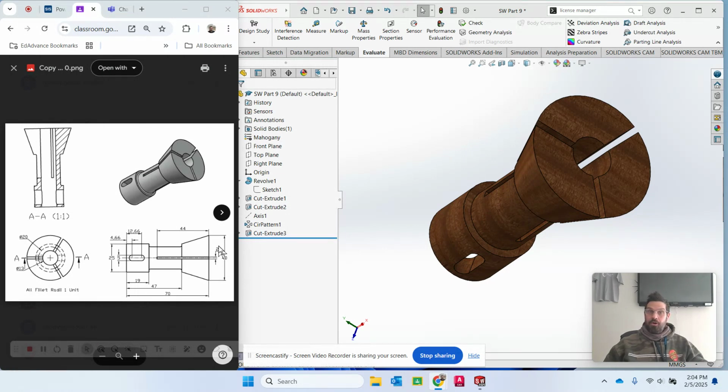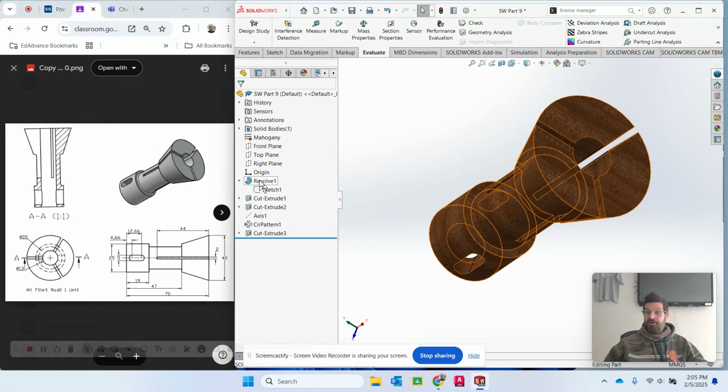We are working on SolidWorks part number 9 for class, and you strap in. This one has a lot of interesting stuff going on. It's got a lot of new features that we have not had to use yet, and so I'm really excited to do this one with you. The key things to note here in terms of new tools we're going to use: we're going to use the revolve tool, right?